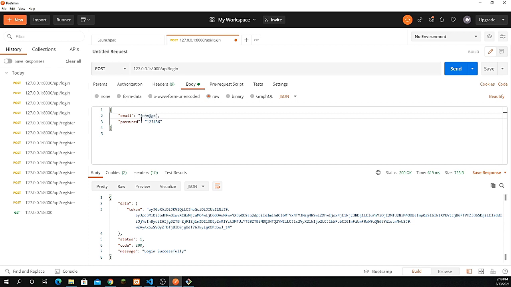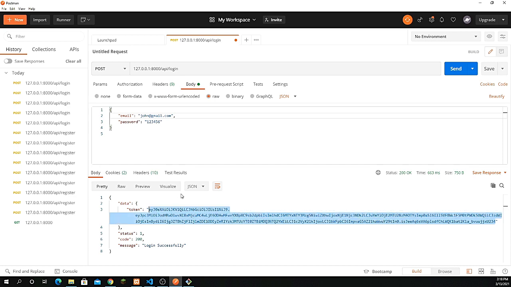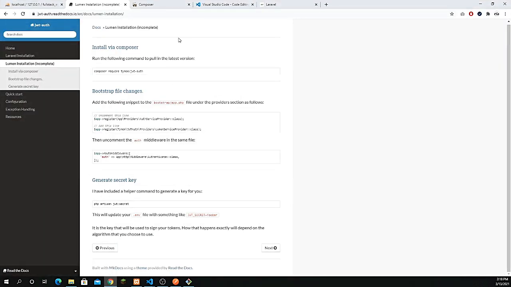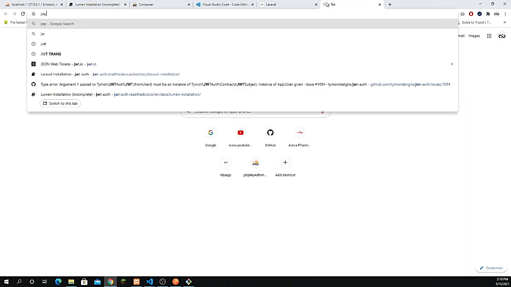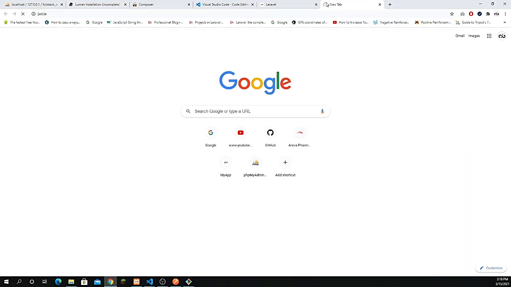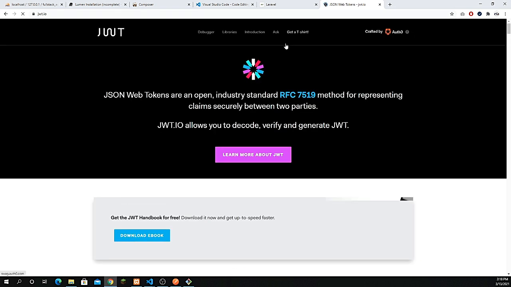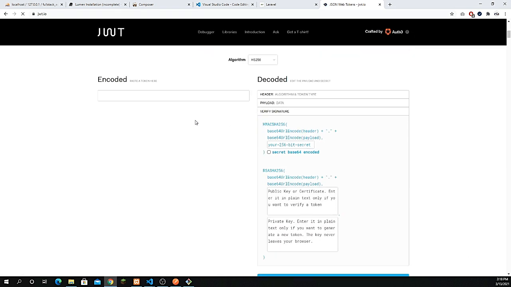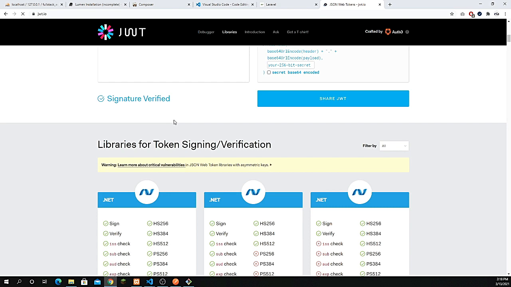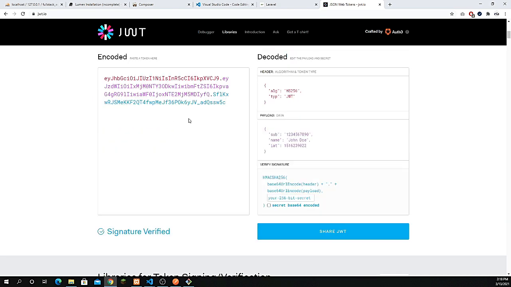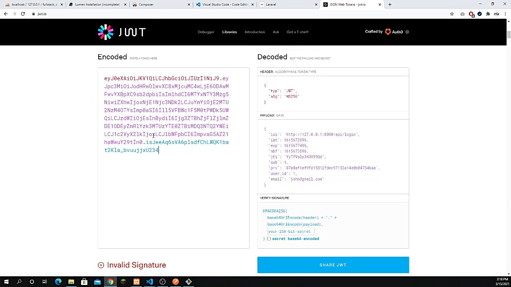And now let's log in with John just to check this out. So john@gmail.com, and let's try to log in, and it's also logged in successfully. So just copy the token that we get. And I just want to show you one thing here. If you go to JWT.io, and all I need here, yeah, so just paste this information inside.